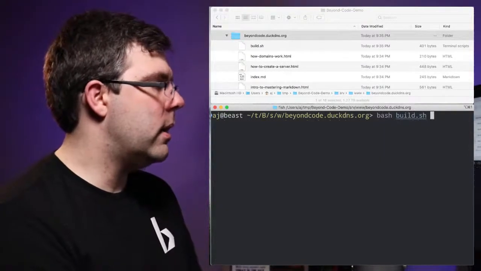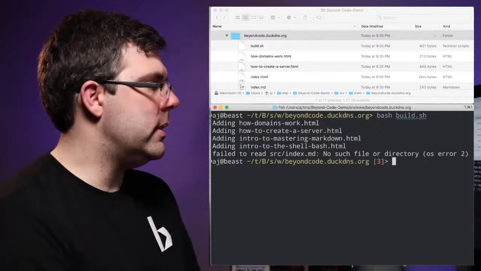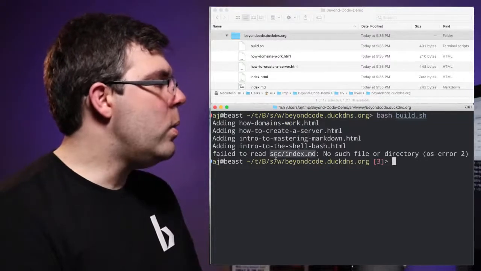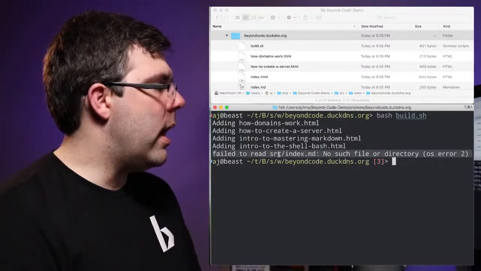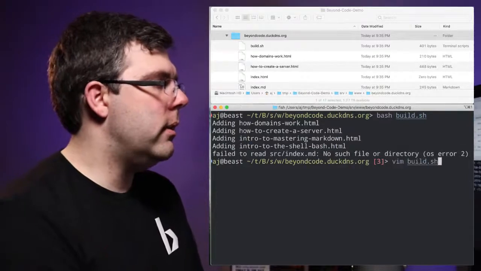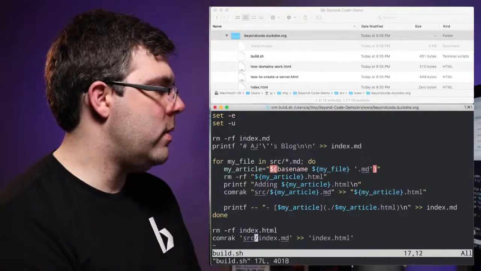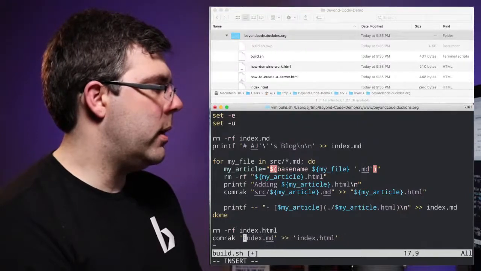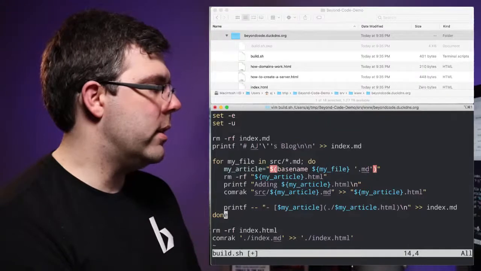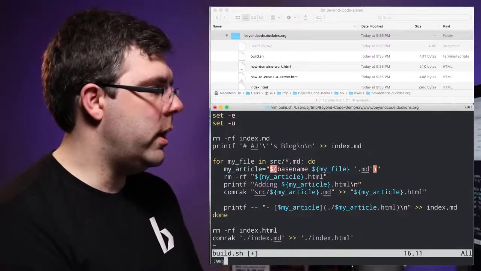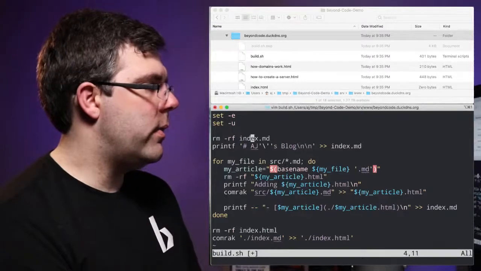Let me hit Command K to clear that out. I can run bash build.sh. Oh, there's only one thing. I put an SRC in there and it's not supposed to have it. So let's open that back up. I'm going to go down and get rid of that and put a // instead. There we go. So now it's going to read from the index file we created.